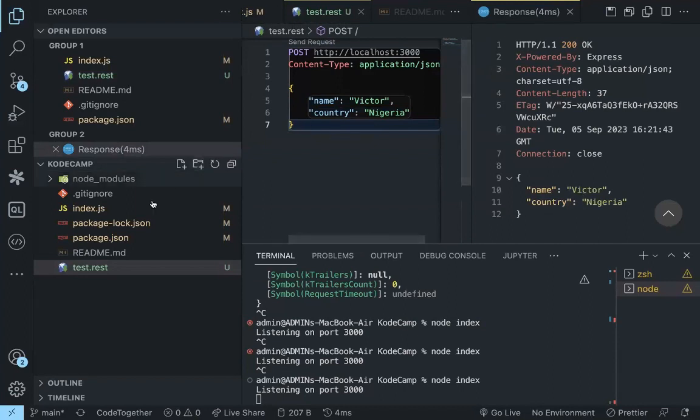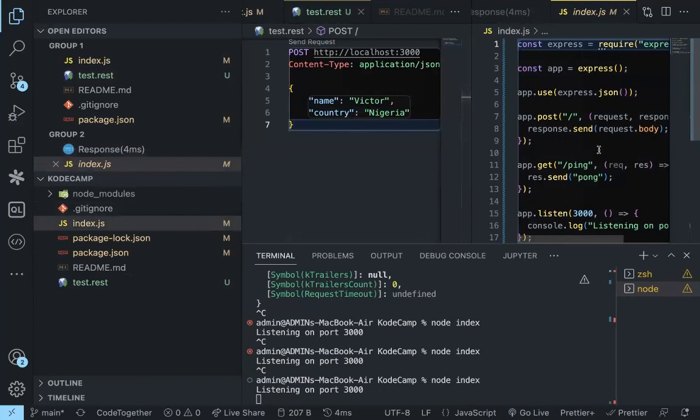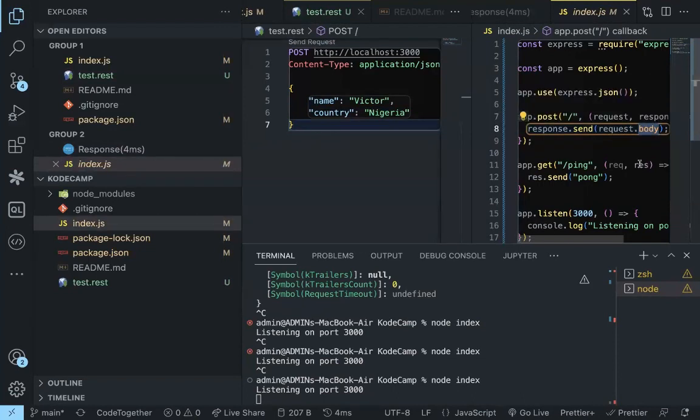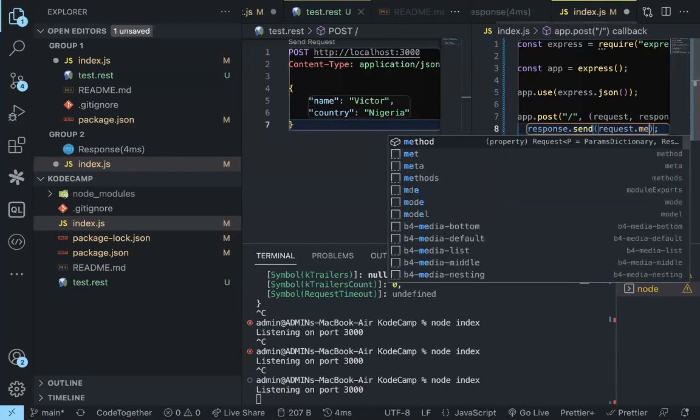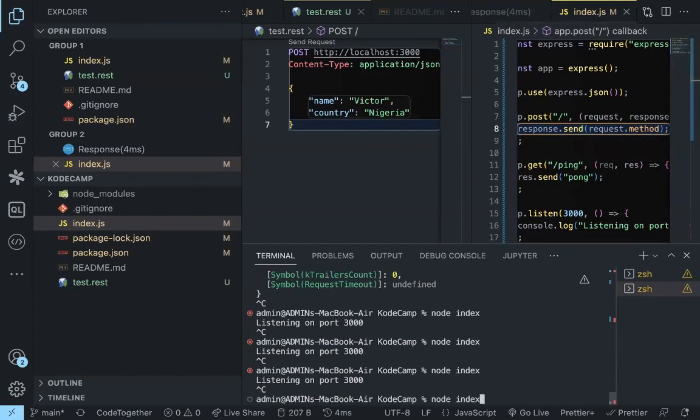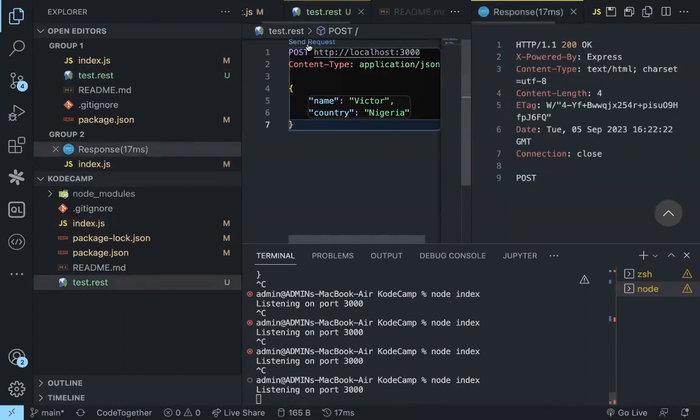So now that should tell you that everything that has to do with the request is here. Remember that a request contains a request body, it contains a request header, it contains a request method. So if I change this to request dot method, and I crash the server and start it again, and I send that request. Do you see? It's now showing me the request method that I'm using to send that request to Express.